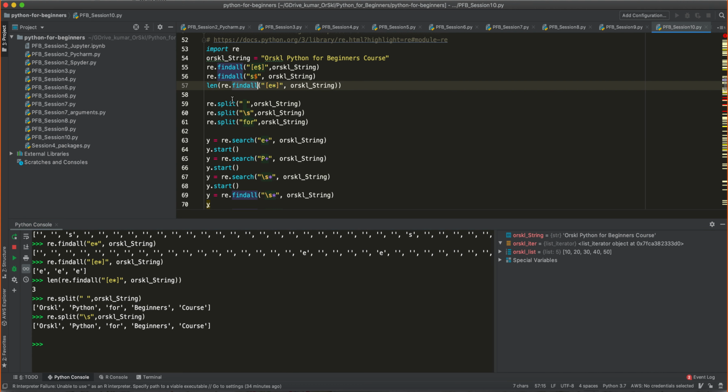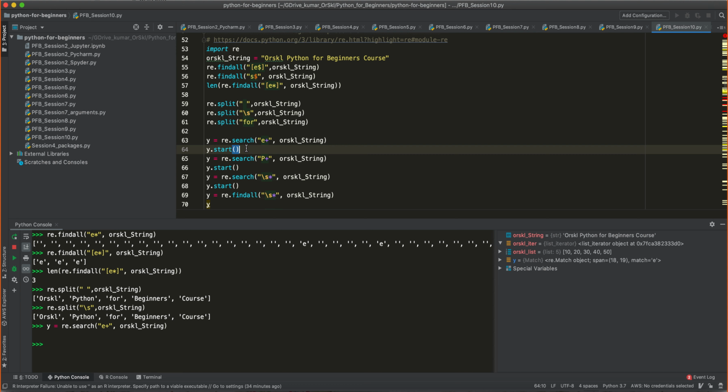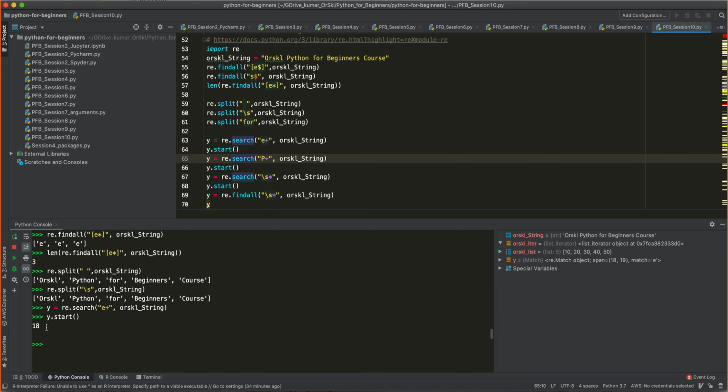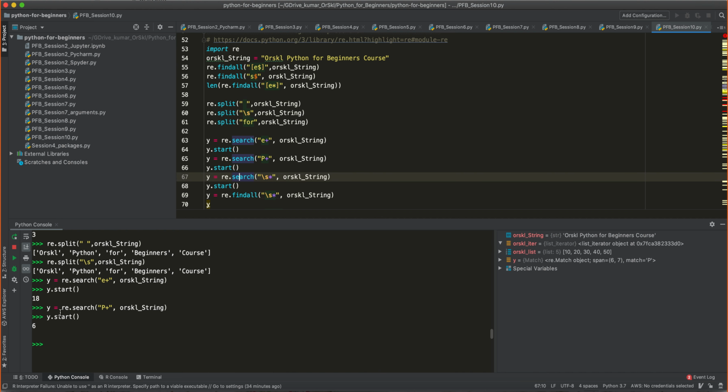Okay, so findall and split are the two functions which are available inside the package re. There is another function called search as well, which nobody widely uses. It will only search for a value, say E, and tell you at what position it is starting. It is the 18th index where the first element starts. Similarly, uppercase P, where is it? It is at index number 6, which is nothing but the 7th element. You see, "Skill" is 5 characters, 6 is the white space, and the 7th character is uppercase P. You can also use search, but search should follow the start.